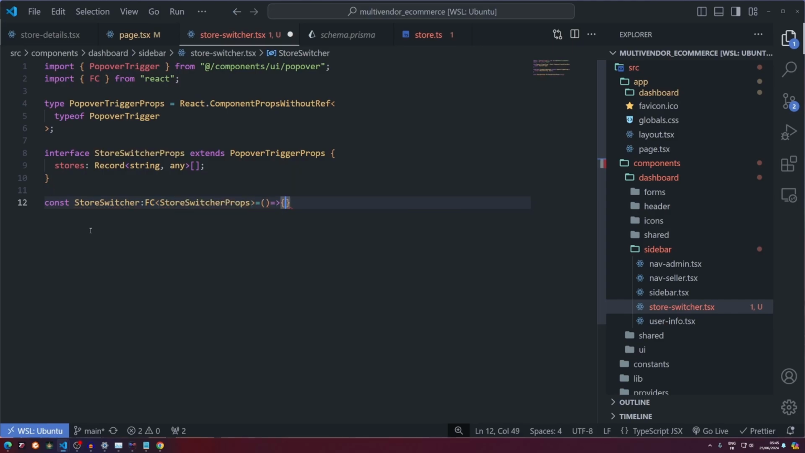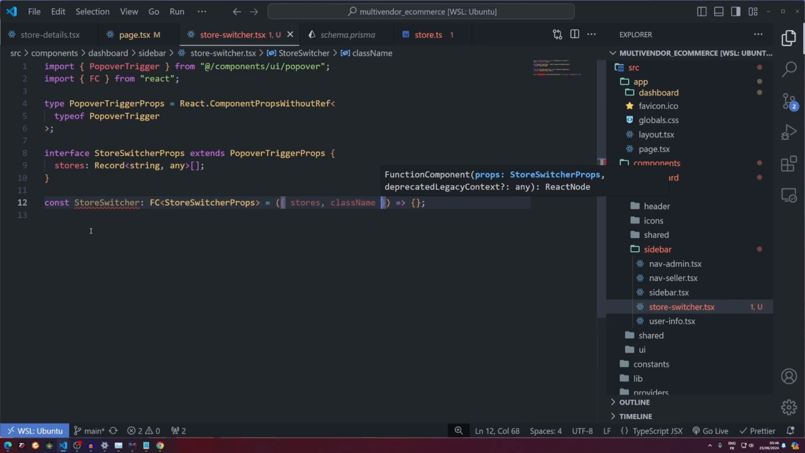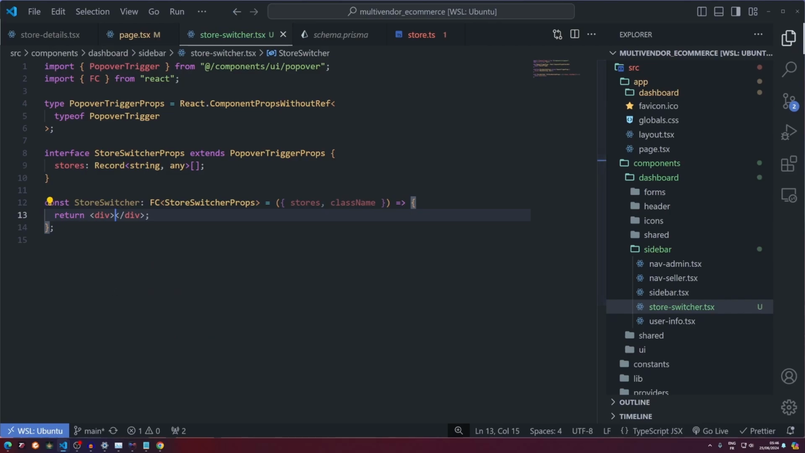In this arrow function, we can extract the stores from the props, but there is also other stuff extended from the popover, like className, so we can get className here too. And to remove the error, we need to return something. For now we're going to return a div. The idea is very simple right now.